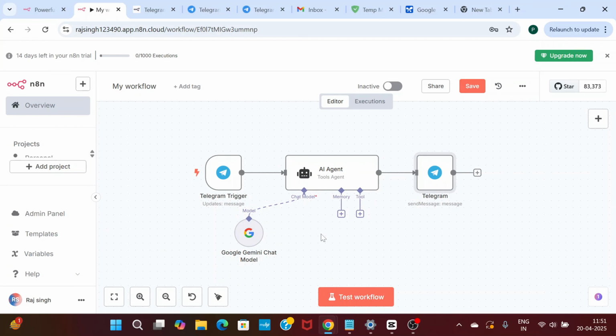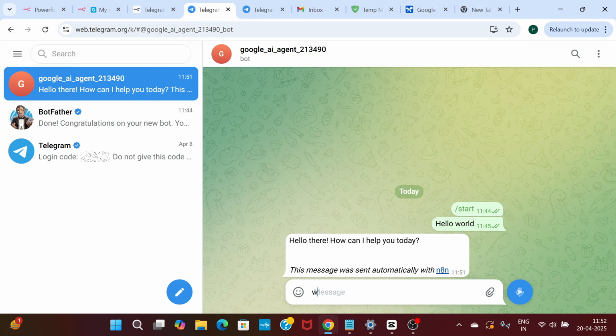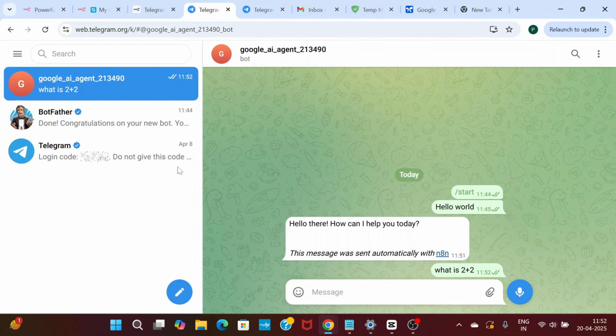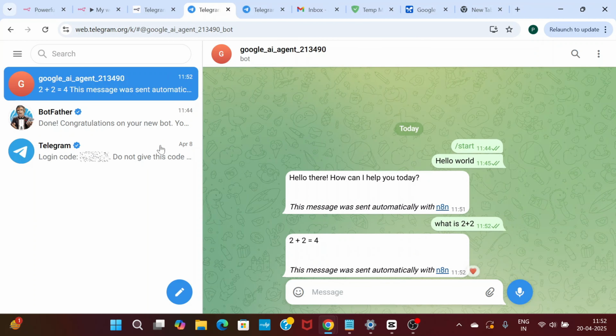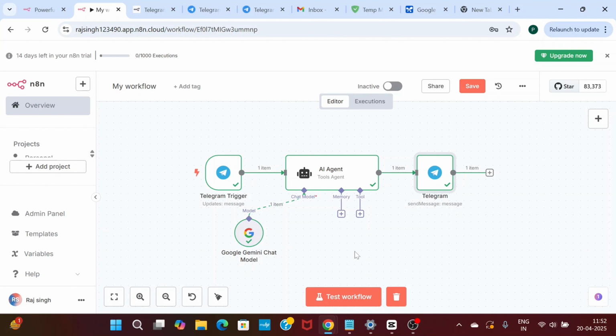We will try one more example. First we will delete the data from the test workflow. Then we will click on test workflow. It is waiting for the trigger. We will pass the trigger: what is 2 plus 2? So it will give the output, 2 plus 2 is 4. Our AI agent successfully processed the output.